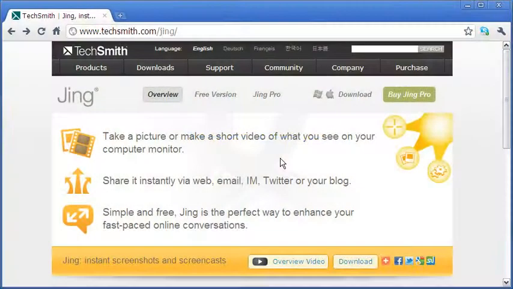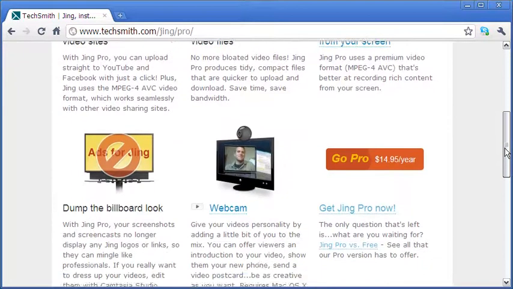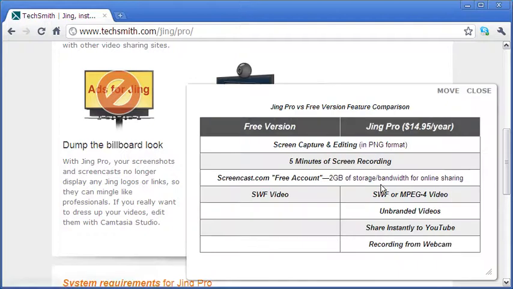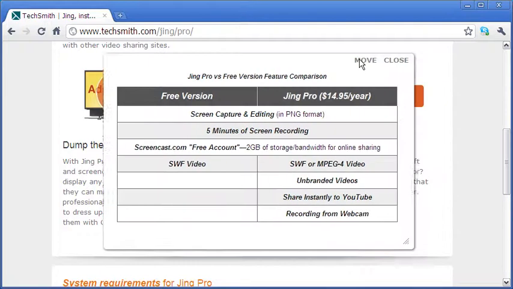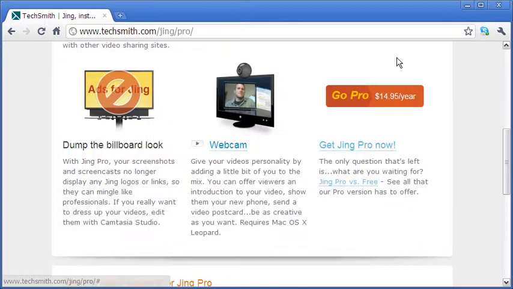Jing is a nice screen recording tool from TechSmith, the makers of Camtasia. Jing needs .NET version 3 to work. When you download Jing, .NET 3 is usually installed at the same time. Take a look at the comparison between the free and the pro versions of Jing. In the pro version, you get the output in MP4 format and can also upload to YouTube.